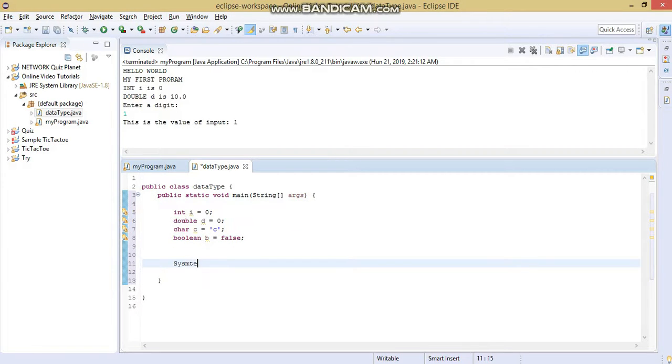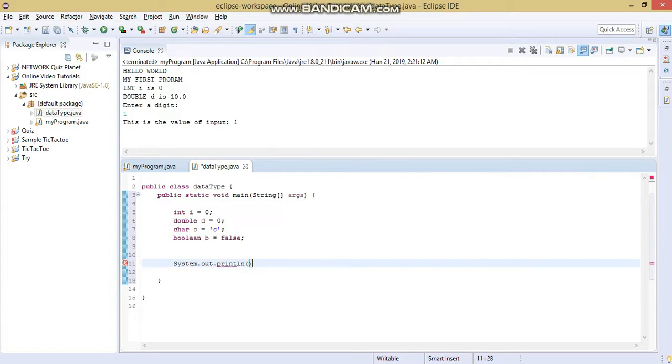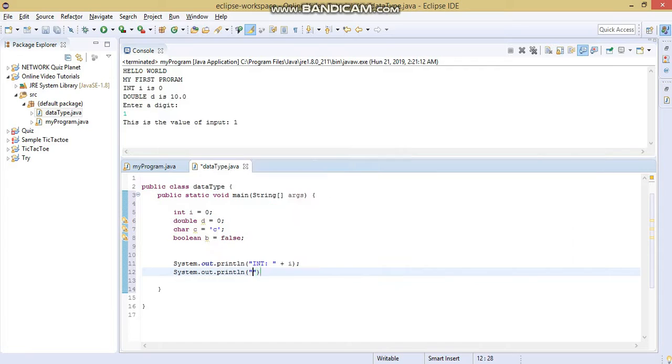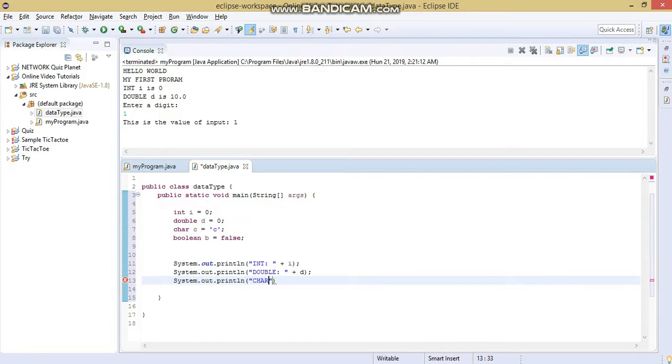So now I'm going to print these variables. System.out.println int plus i. Then I'm going to do the same for double, plus d. Then System.out.println for char plus c, and now for boolean.